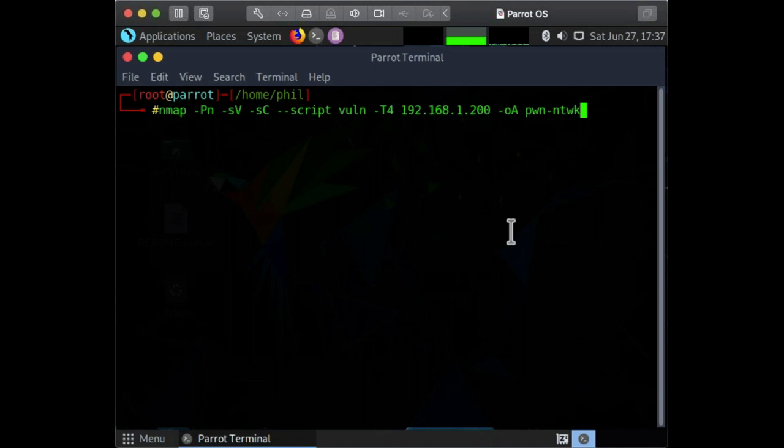Yeah. So anyway, this -oA outputs to the three different popular file formats for nmap. You get the regular nmap output. So when you cat the file, open up the file, it's going to look like it did on the console. And there's the grepable format that makes it easier to grep for different items within your scan. It could be a really long scan, so you may need to do that. And then there's the XML version.